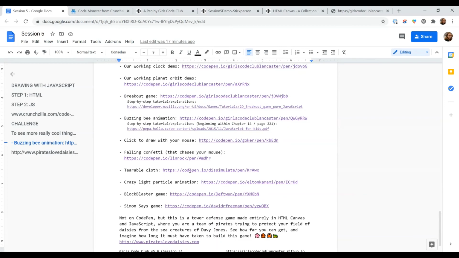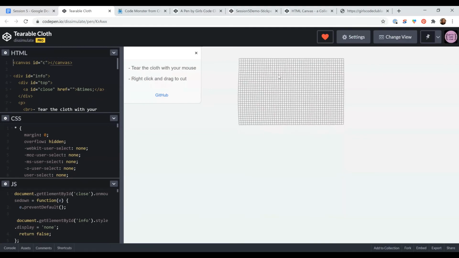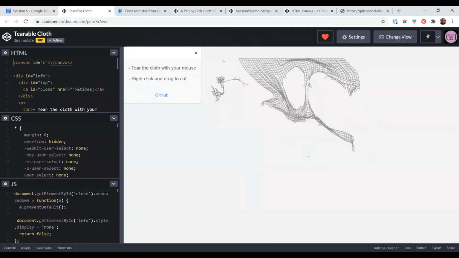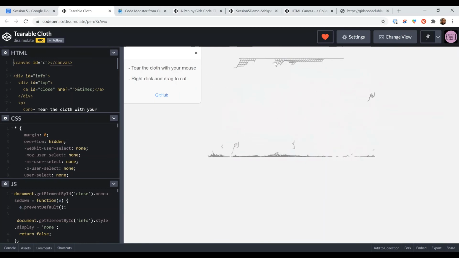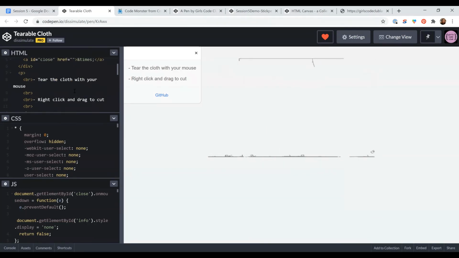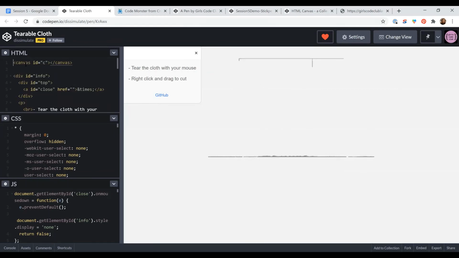There's also some very interesting things like this one, which is really cool because you use your mouse to just tear at this cloth. This is all done in JavaScript in a Canvas element. Make my way down here. So you have right here, Canvas ID equals C. And then down here, you can look through all the different things that they use to do this.